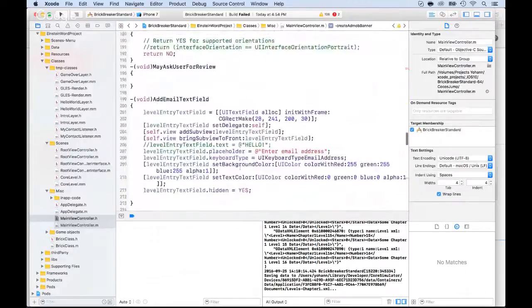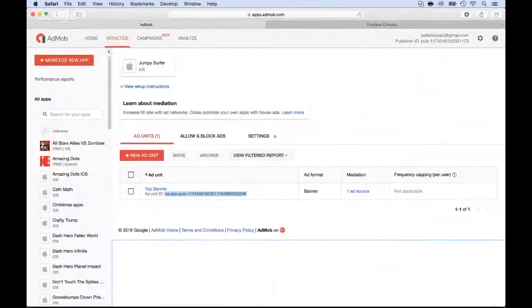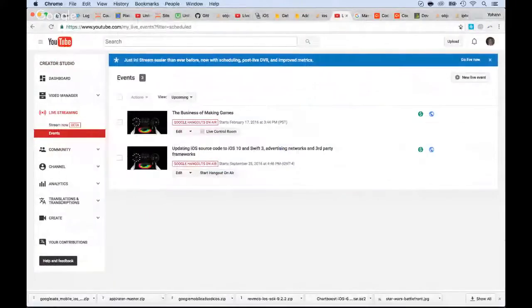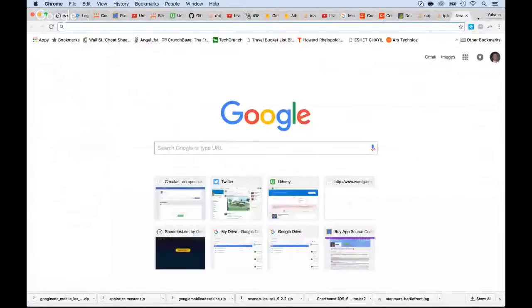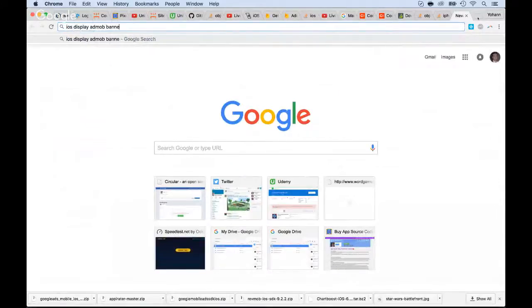Okay, let's look for it. Okay, I'm actually surprised it's recognizing it. Okay, so it loads the request. Now, does this mean that it's going to show? I'm not sure. So I got to figure out what's the code to display the AdMob banner. So iOS display AdMob banner.